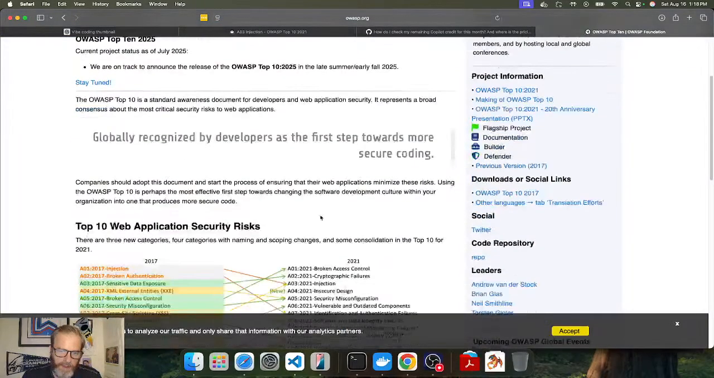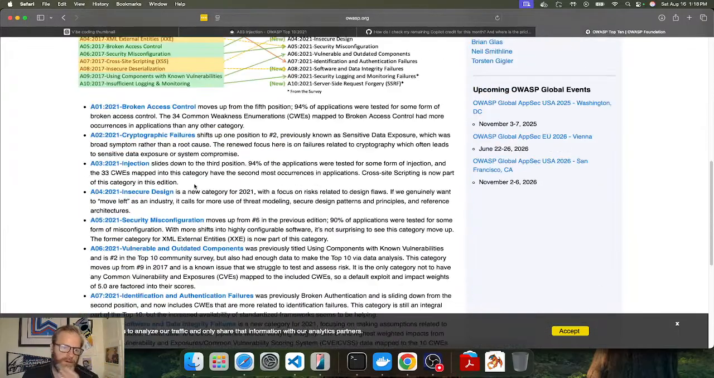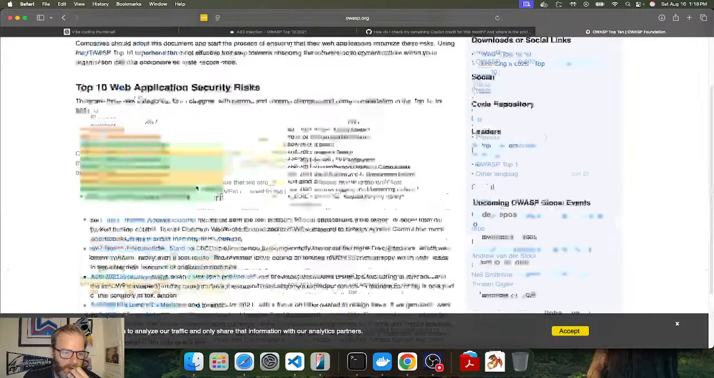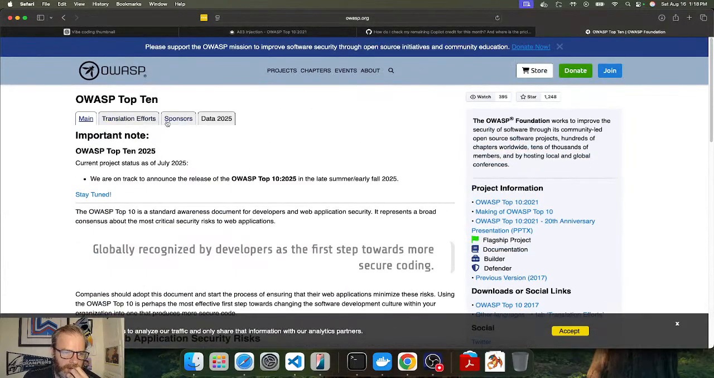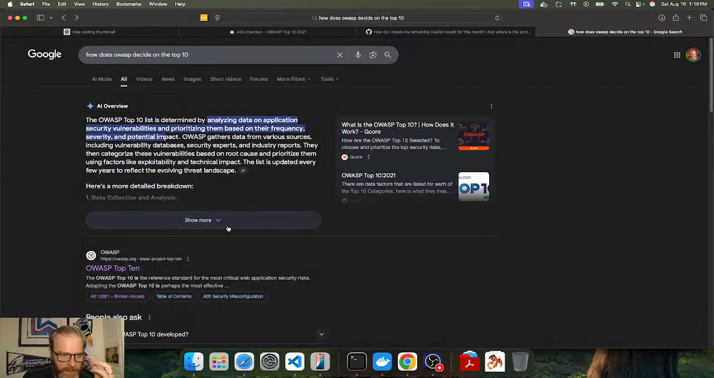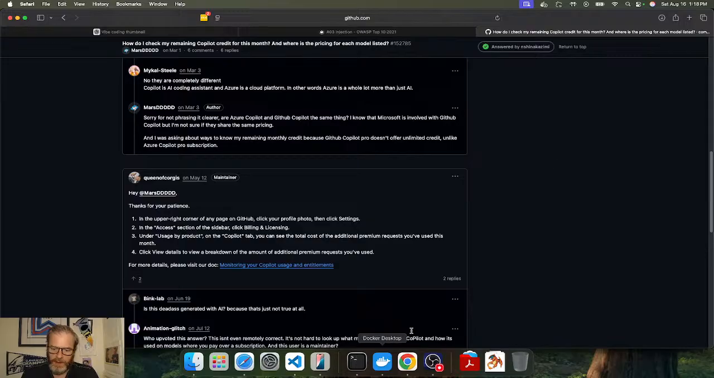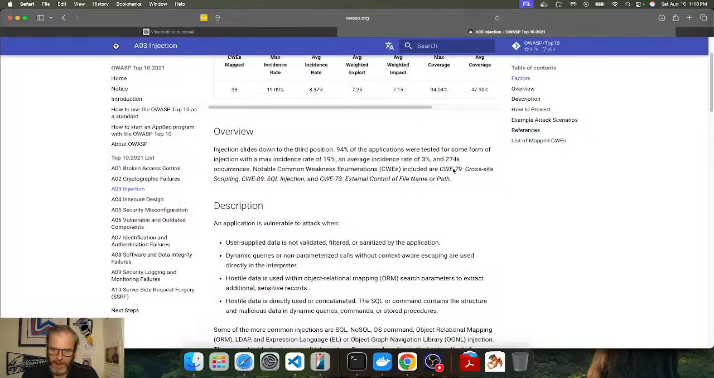Awareness document for developers. Let's say, what's their methodology? Analyzing data on application security vulnerabilities and prioritizing them based on their frequency, severity, and impact. Okay, so it's not something we're going to understand. It's just what they think is important, basically.